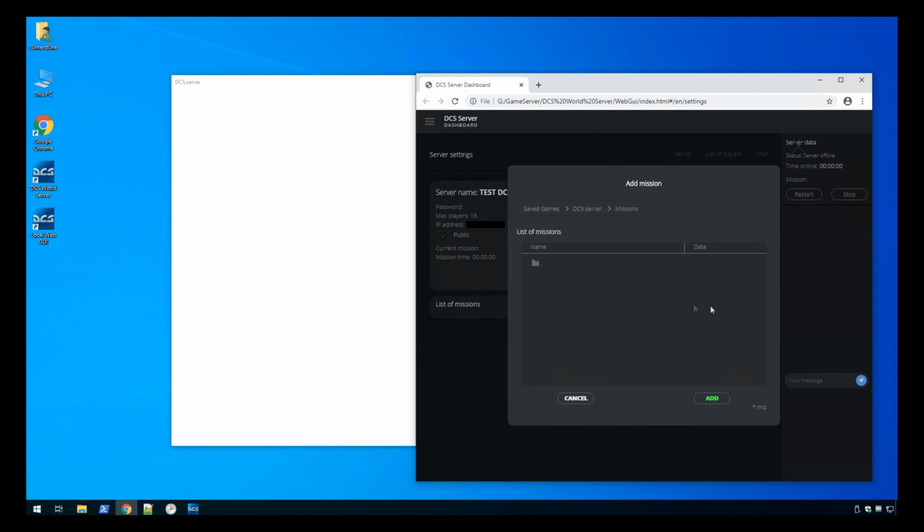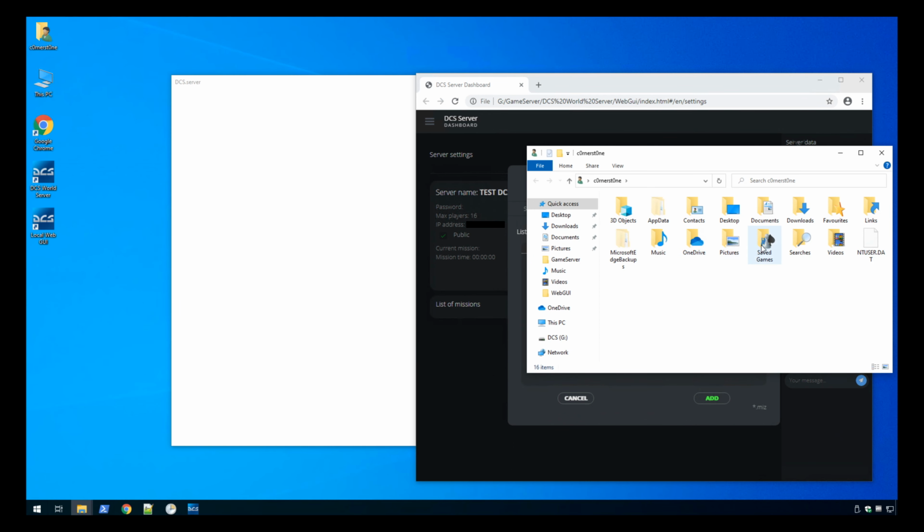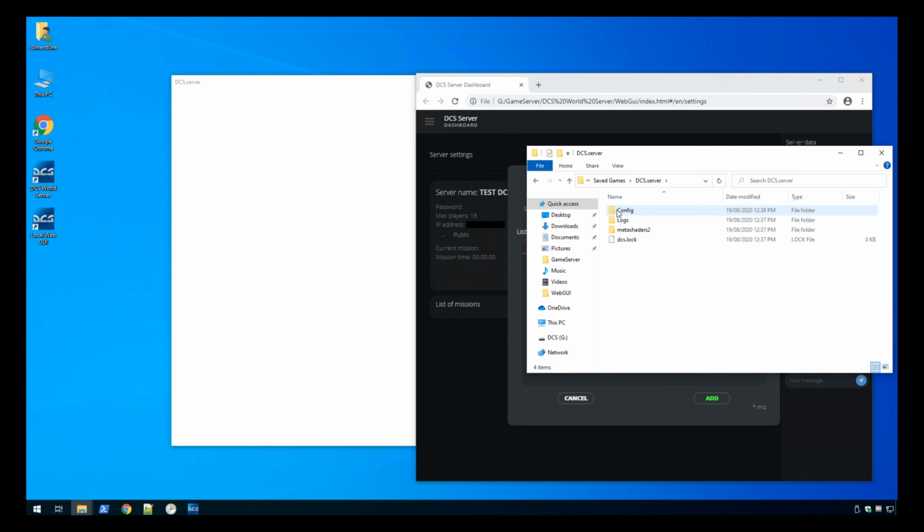We'll also add a file. So under DCS, go to the server. Now it doesn't have a missions folder there, so I'll quickly create one, and then I will paste a test mission there.